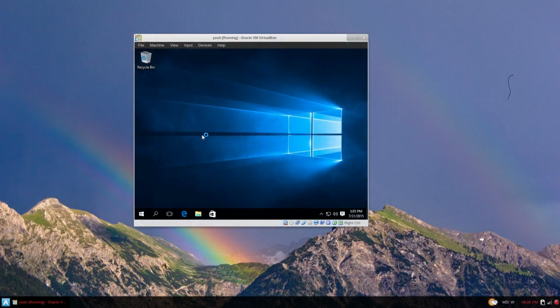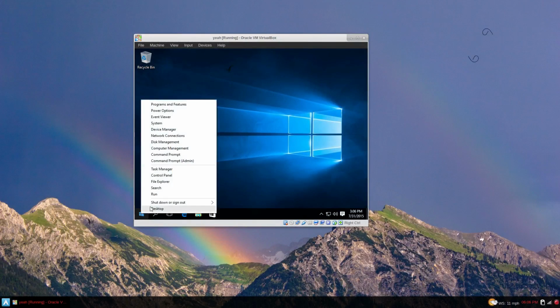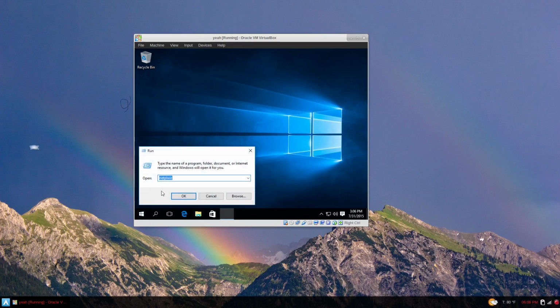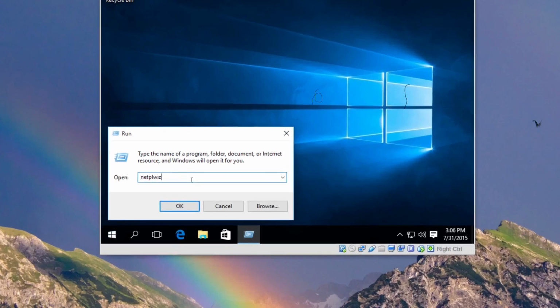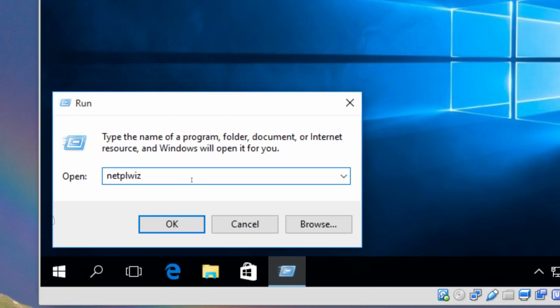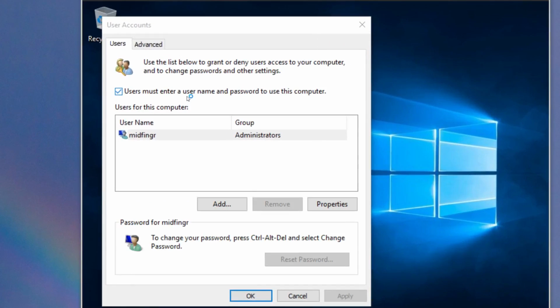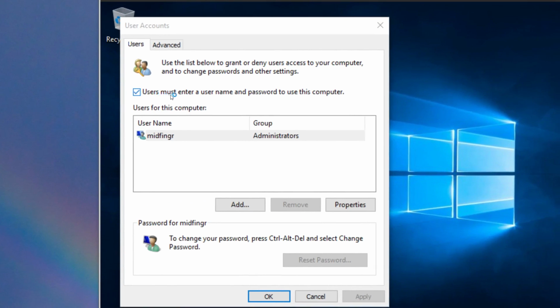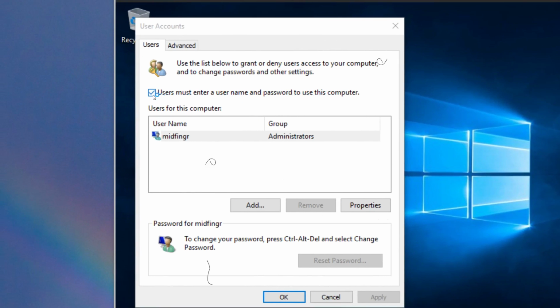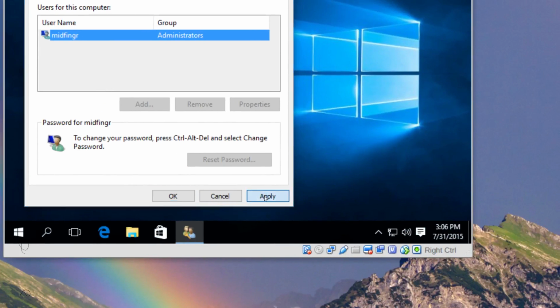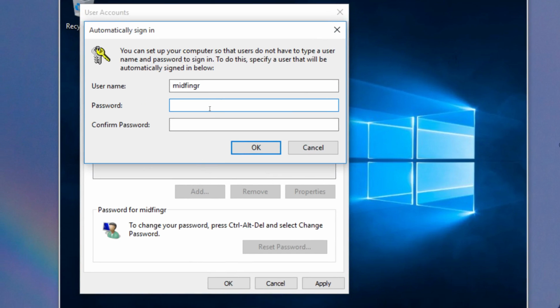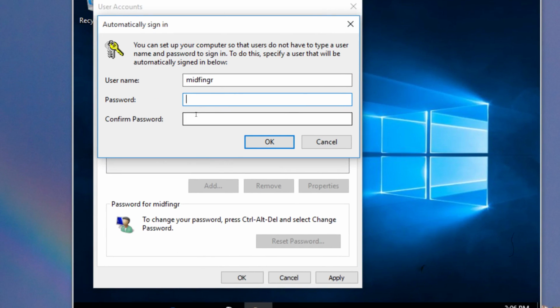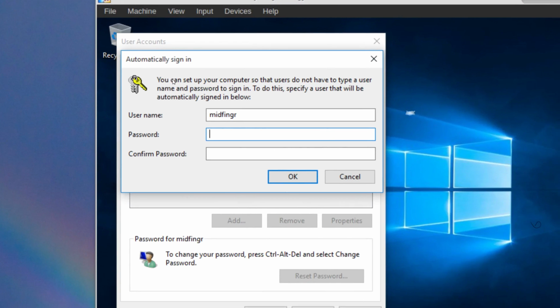Now the login. If you're the only person on your computer, right click on the logo here and click run, and run this command: netplwiz. It's basically the user accounts wizard. So you press OK, and just untick users must enter a username and password to use this computer, and you click apply, and it's going to ask for your password. Enter that twice, and then it'll automatically sign you in, if you wish to do that.